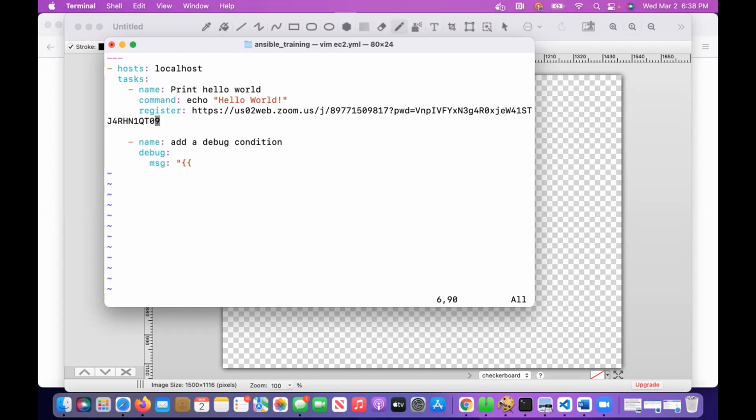how do you go back on a MacBook? In Windows, you would use Command Z, right?